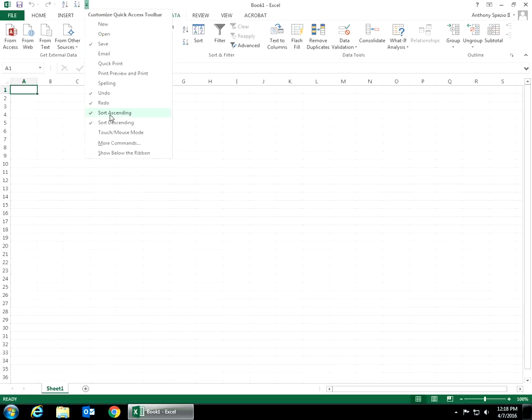Then you can add or remove icons by clicking on the line with the down triangle, and it should pop up with Customize Quick Access Toolbar, and you'll see all the options you can mess around with.